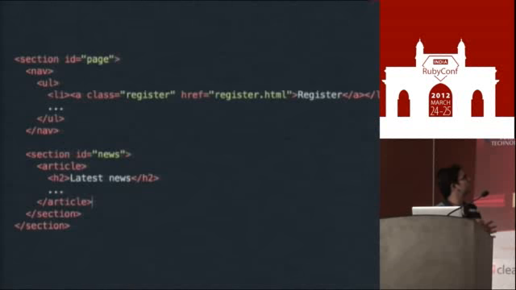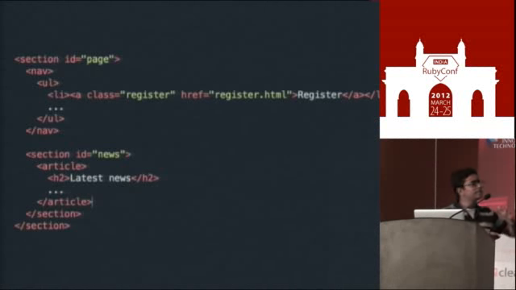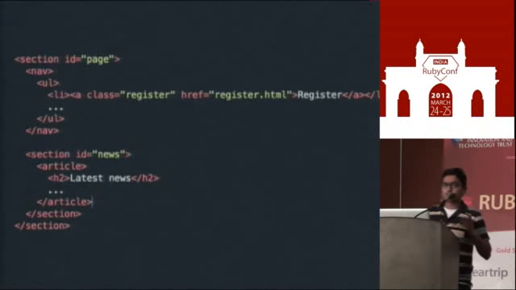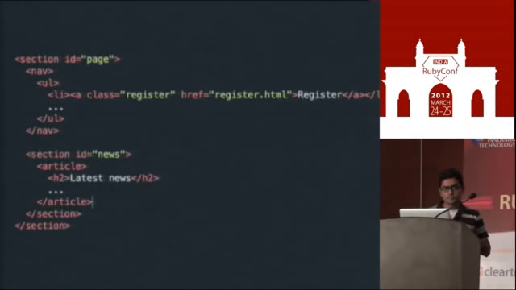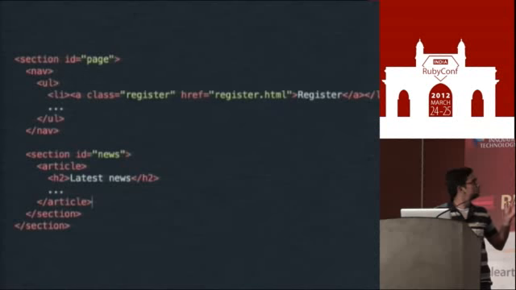And here's the relevant markup. We have the container section page, then we have the navigation menu, which has a list of links, and then we have the news section, which has a number of articles inside it.